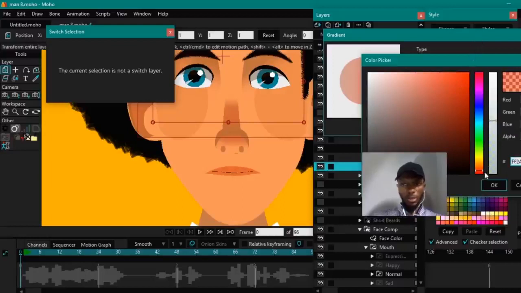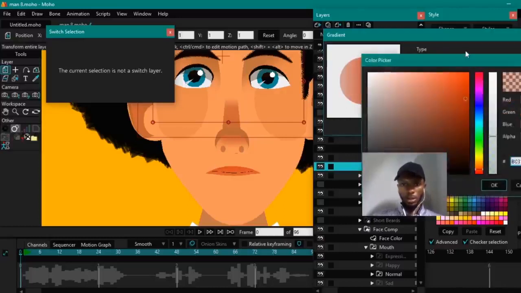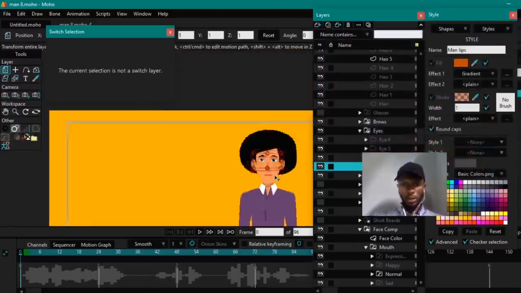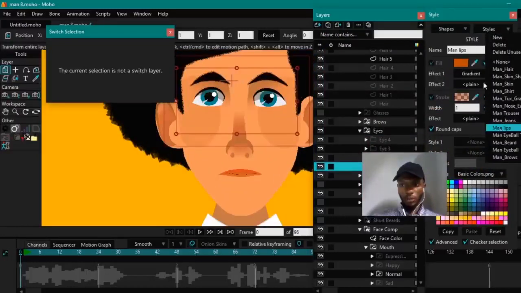The opacity has been reduced a little, so you can increase the opacity if you want to. Right, so we have the color of the lips. You can also change the other side, the lower part, to whatever you wish. Okay, I think this is good enough. Or maybe it's too red. Let me change my lips.